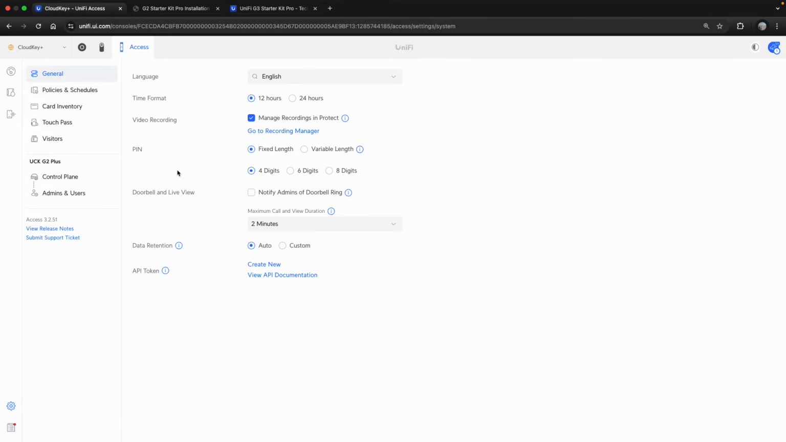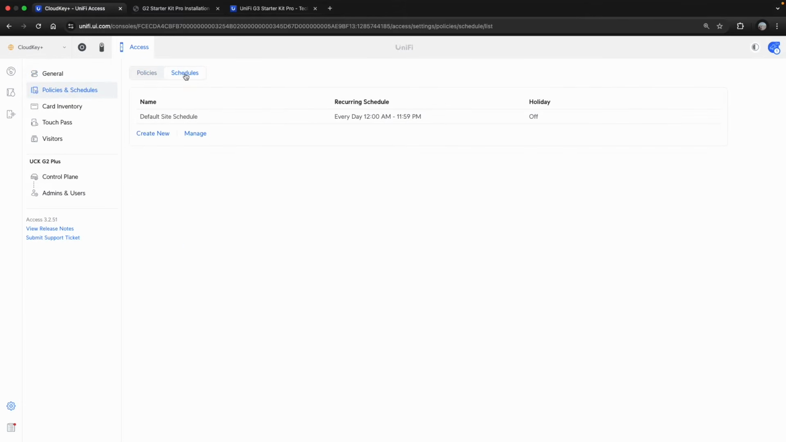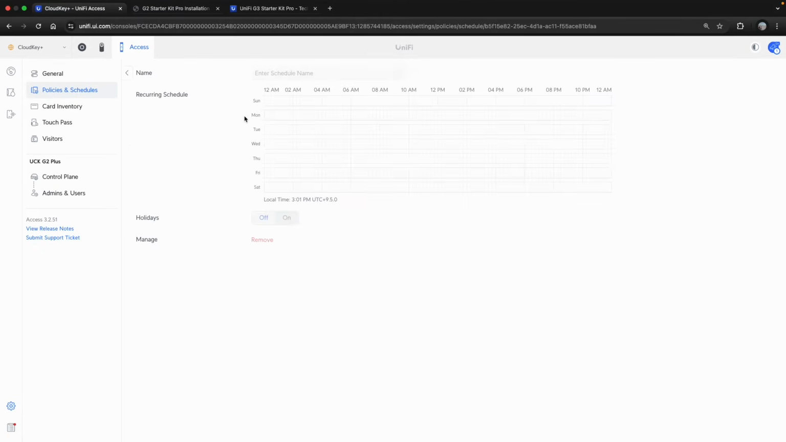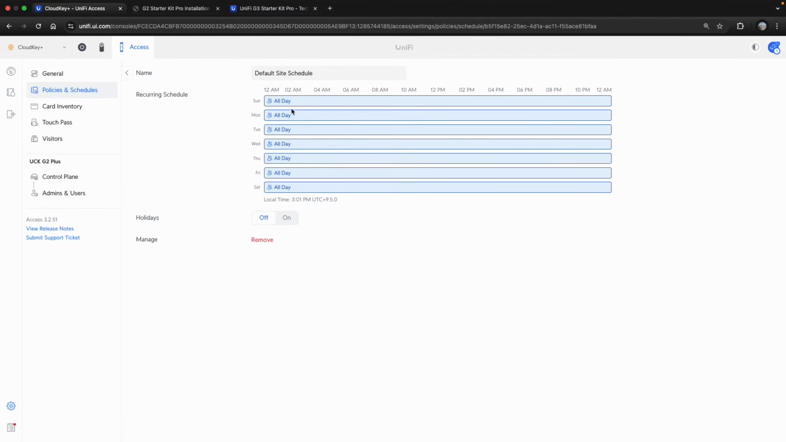Okay, easy done. Once my general setup is completed, the next thing I would typically go do is my policies and schedules. With my schedules up first, and then I will go create users and then policies. So let's quickly run through it. Schedules is obviously a time schedule, as the name implies. It comes with a default schedule, which is basically all day, every day access.